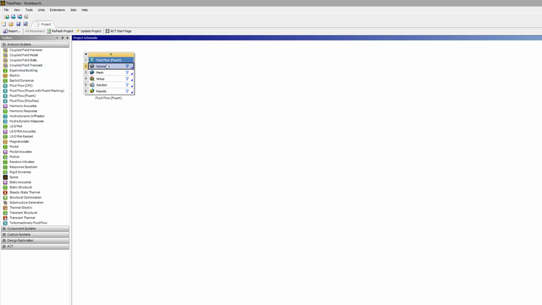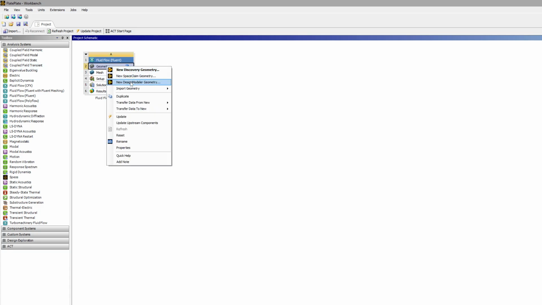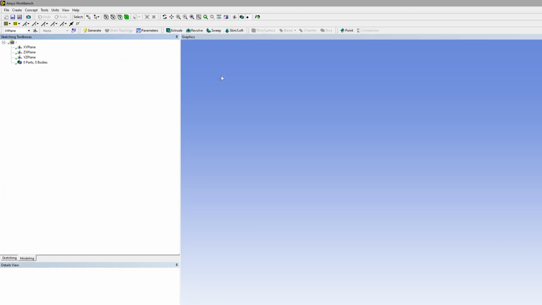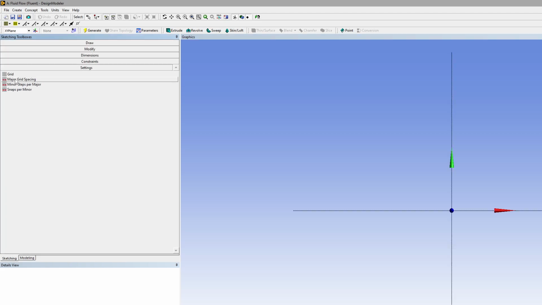Alright, now we're ready to get started. You can right click on geometry and open new design modeler geometry. This is going to open up one of Ansys's packages. We're doing a 2D flow, so you can click on the y-axis to make it 2D. We can change some of the settings to make it a bit easier to read.